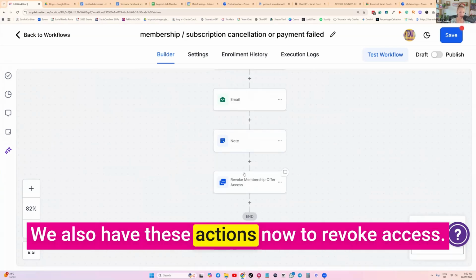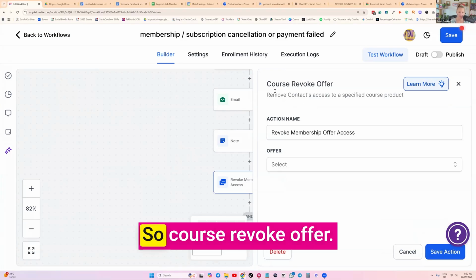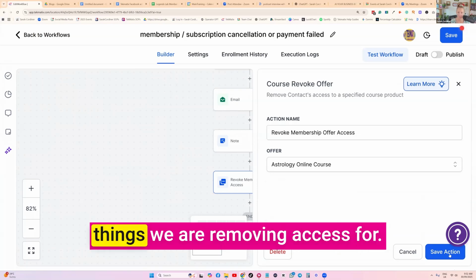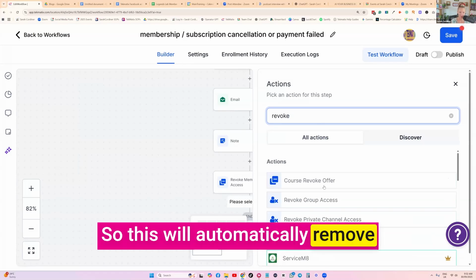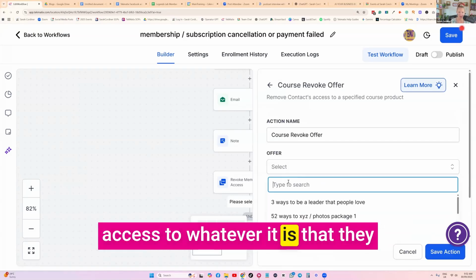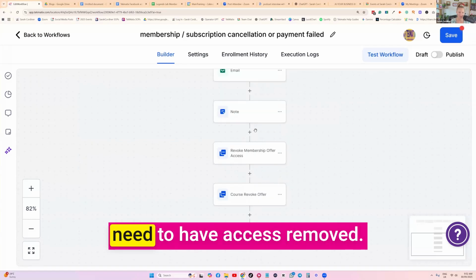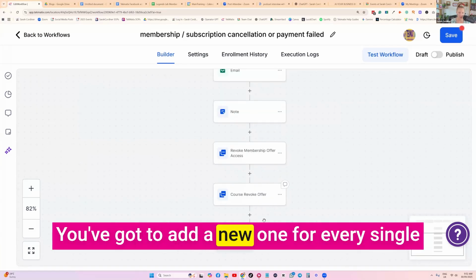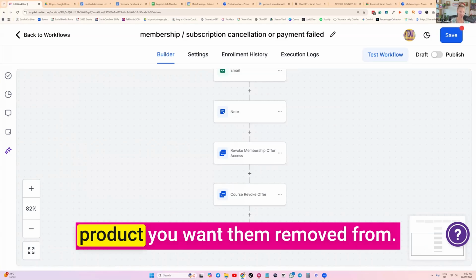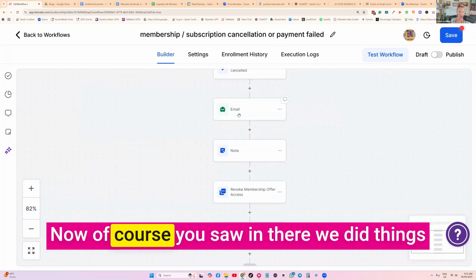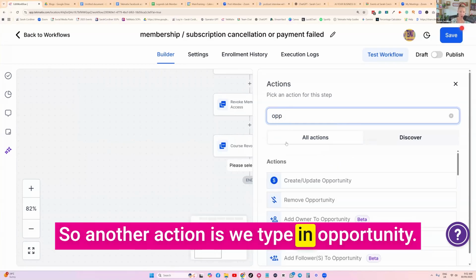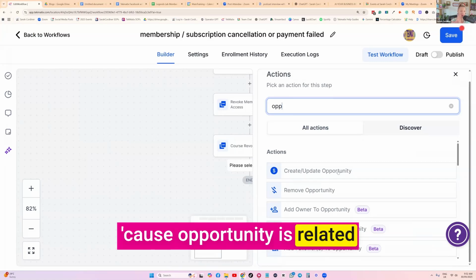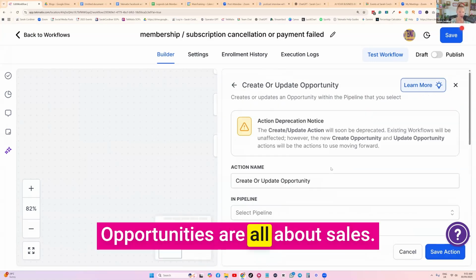We also have these actions now to revoke access. So course, revoke, offer. And then we're going to choose what things we are removing access for. So this will automatically remove access to whatever it is that they need to have access removed. You've got to add a new one for every single product you want them removed from. Now, of course, you saw in there, we did things like move their customer journey stage. So another action is we type in opportunity, because opportunity is related to our customer journey. Opportunities are all about sales.